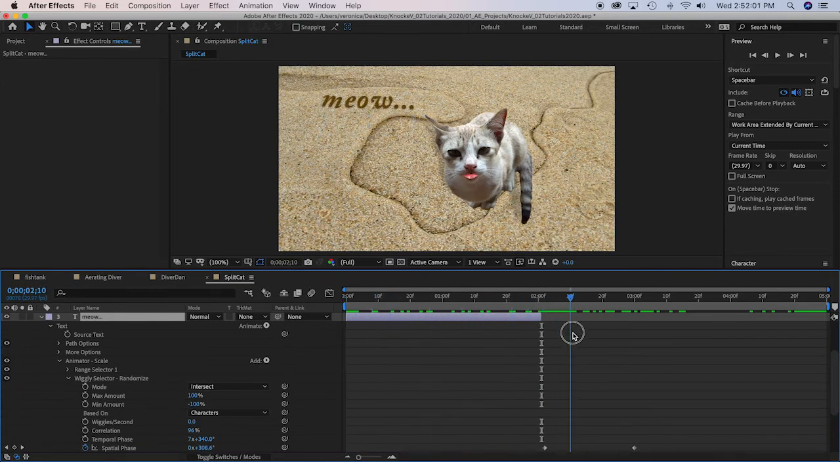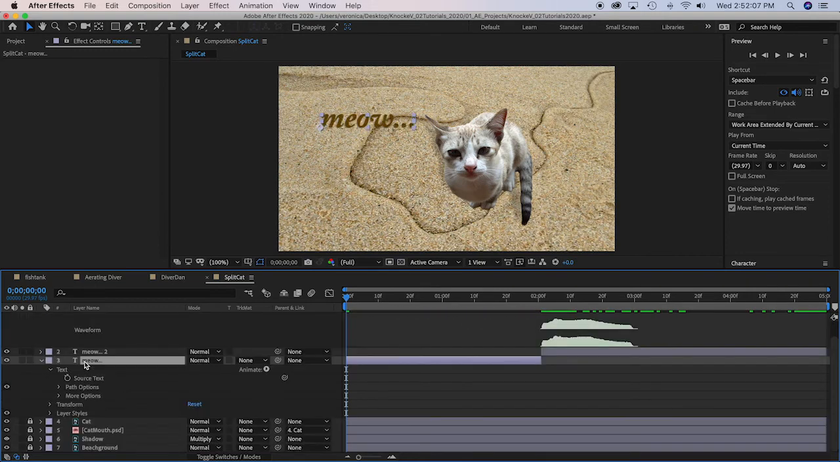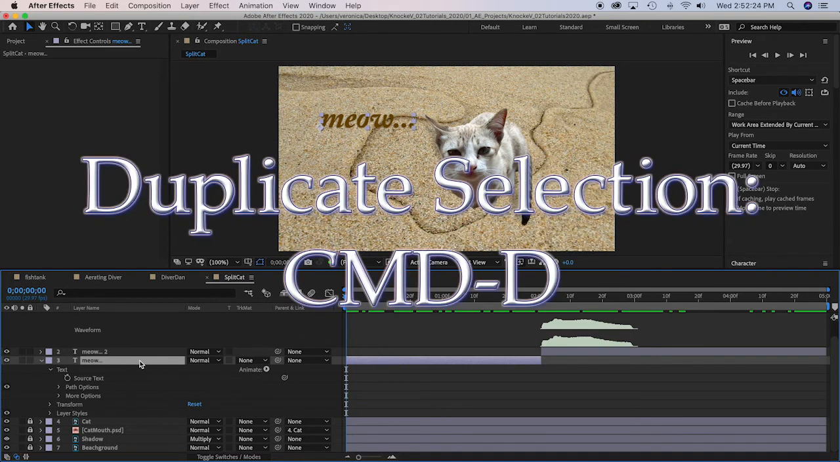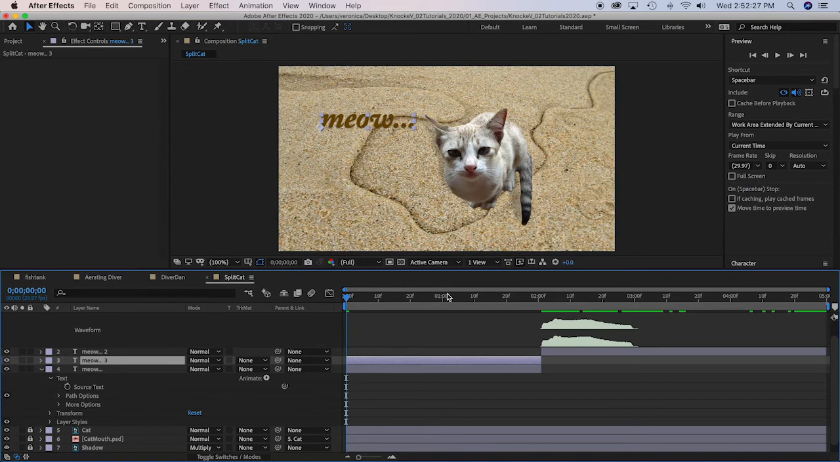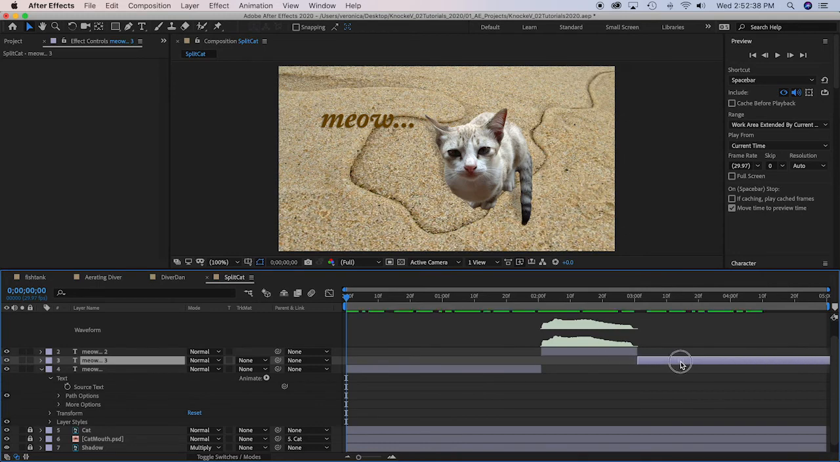Well, it did take off some of it. It had another animator. I'll delete that. And yeah, so there it took it off. I had to just find out what animators it was using. Now I can duplicate this layer by pressing Command-D. I can shorten this layer so it doesn't go on after this point. And I can take this other layer that I've just invented and drag it over so it lines up like that.